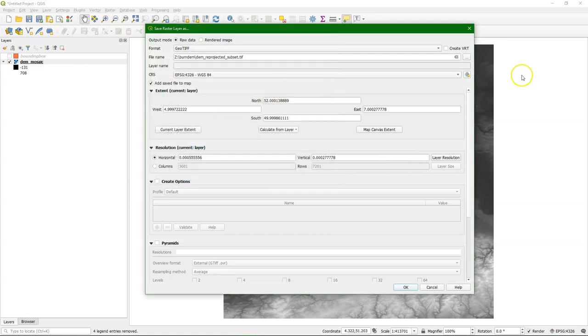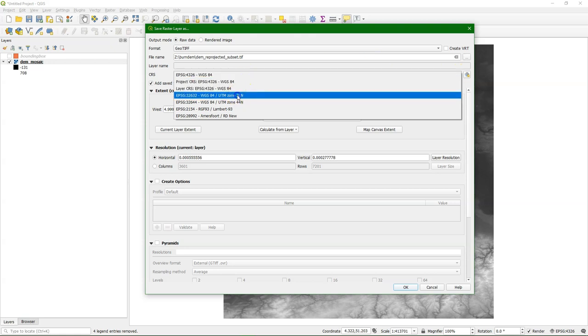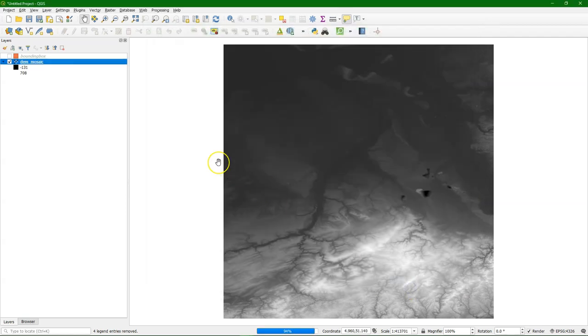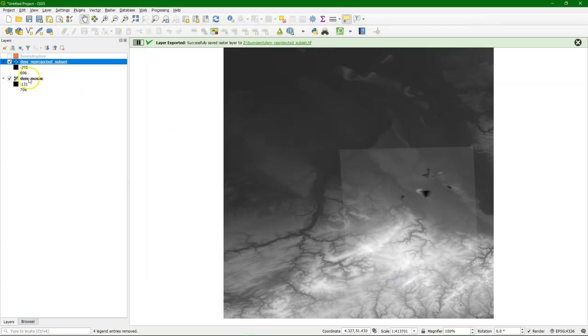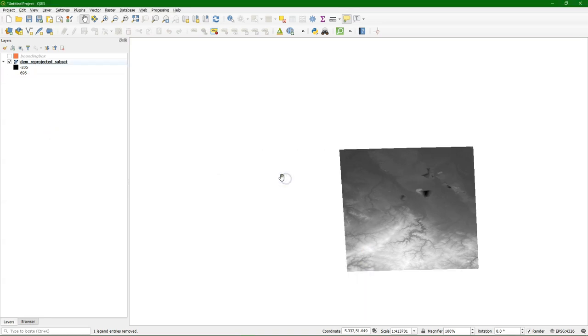It's a GeoTIFF, and we change the projection here. I use it from the recently used list, but you can also select it based on the EPSG code. I calculate the boundaries from the layer bounding box that I loaded, and I set the spatial resolution to 30 meters and click OK. And there it is. We remove the mosaic.